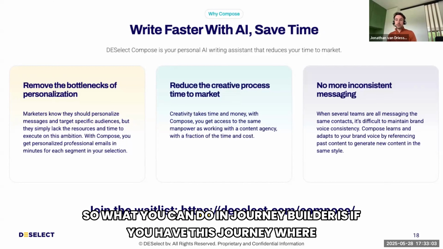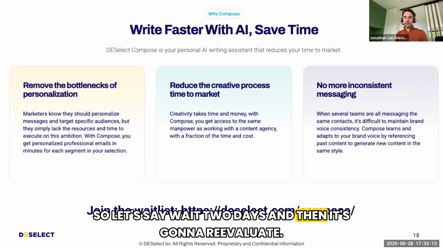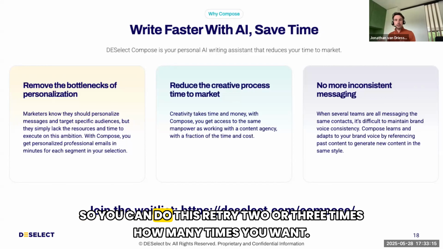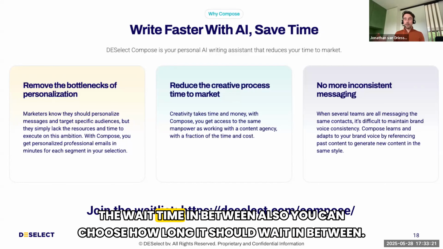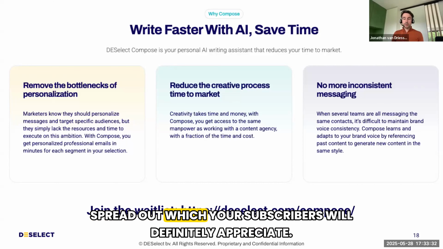So what you can do in Journey Builder is, if you have this journey where Deselect Engage excludes the contact, you can put in a wait component, right? So let's say wait 2 days, and then it's going to reevaluate. You can do this retry 2-3 times, as many times as you want. You can also choose how long it should wait in between. And that way, you can send the same volume, more or less, just better spread out, which your subscribers will definitely appreciate. Okay, you're welcome, Elena.